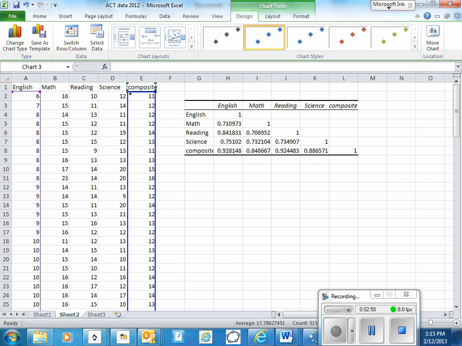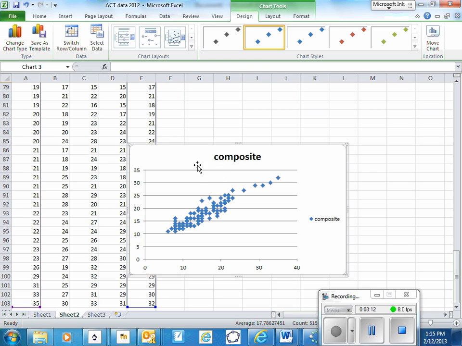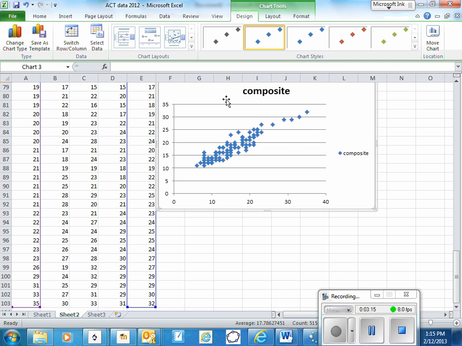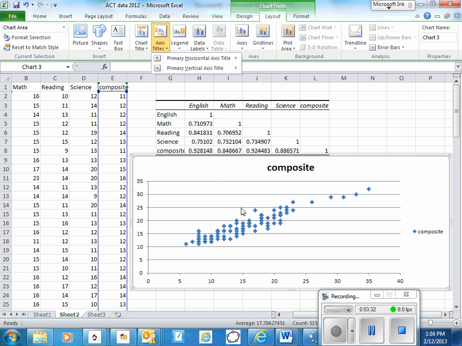So I'm going to grab the upper left corner of the dependent variables and change that graph. So now I just have English versus the composite score. So that's the English versus the composite score. Let's add some titles so we can figure out what's going on.